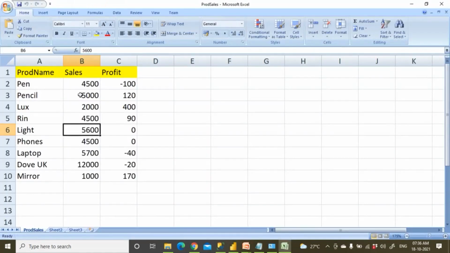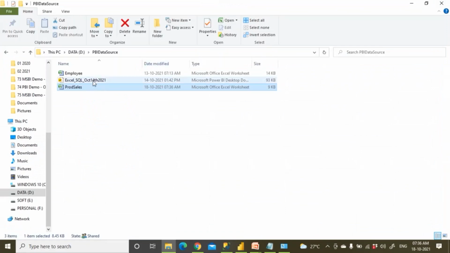Let me say Dove UK, let me make it Dove India. I have a pen German. Something like this I would like to modify. Let me make it 5,000, let me make it 4,000, let me make it 15,000. Something like that. I want to save changes and close this. So the data got modified here.